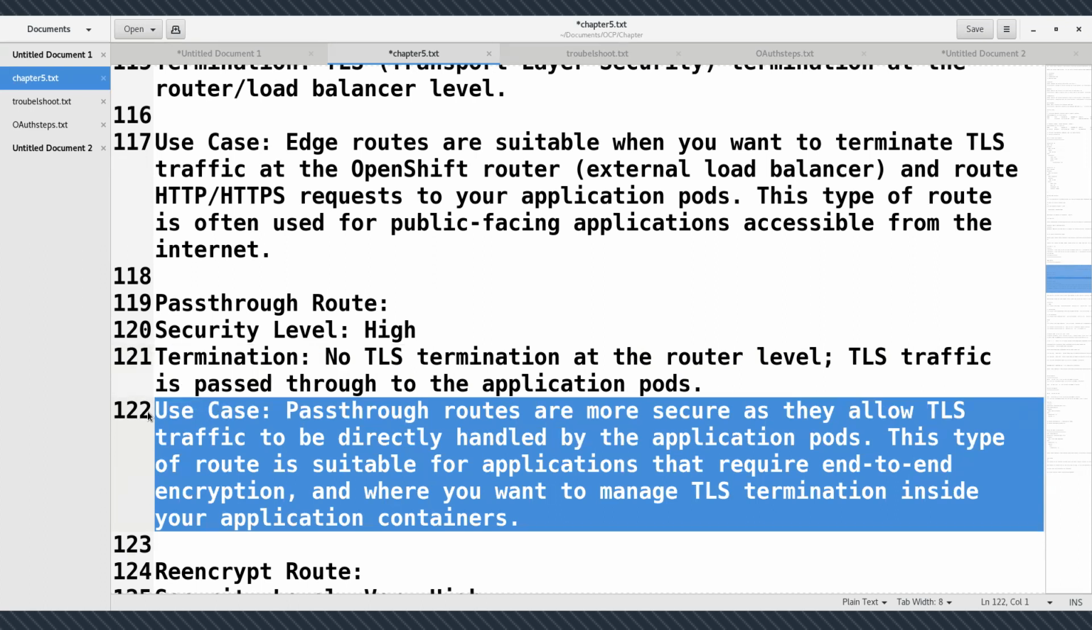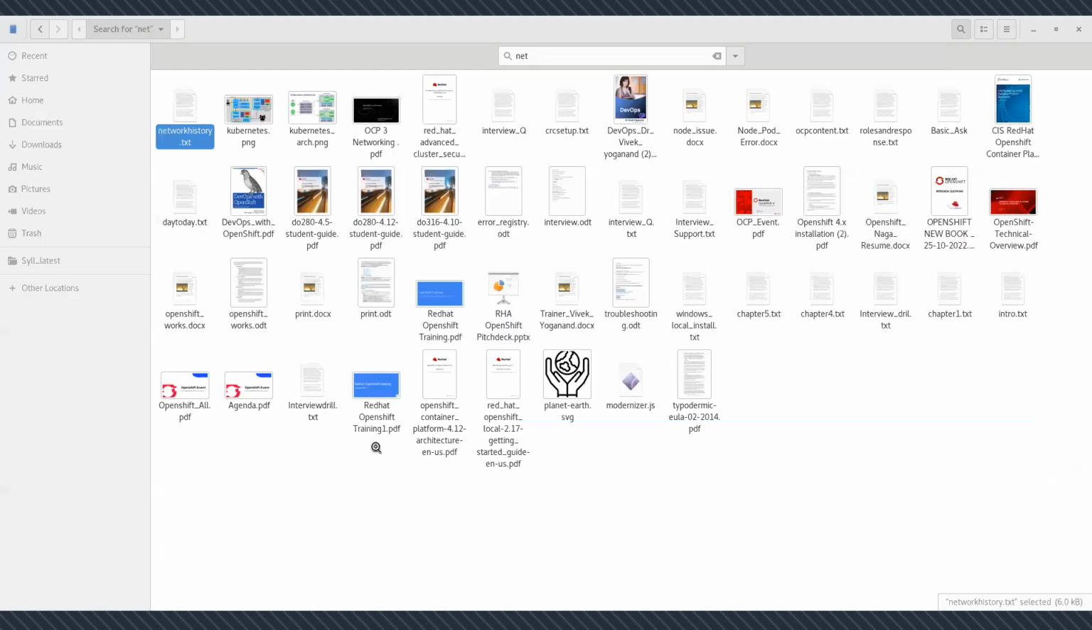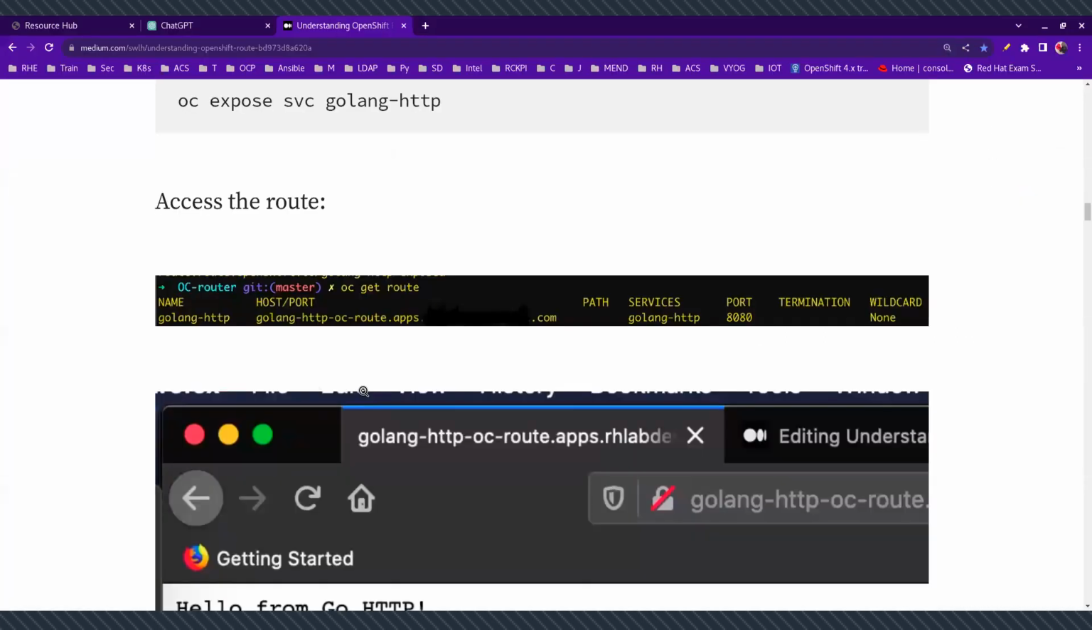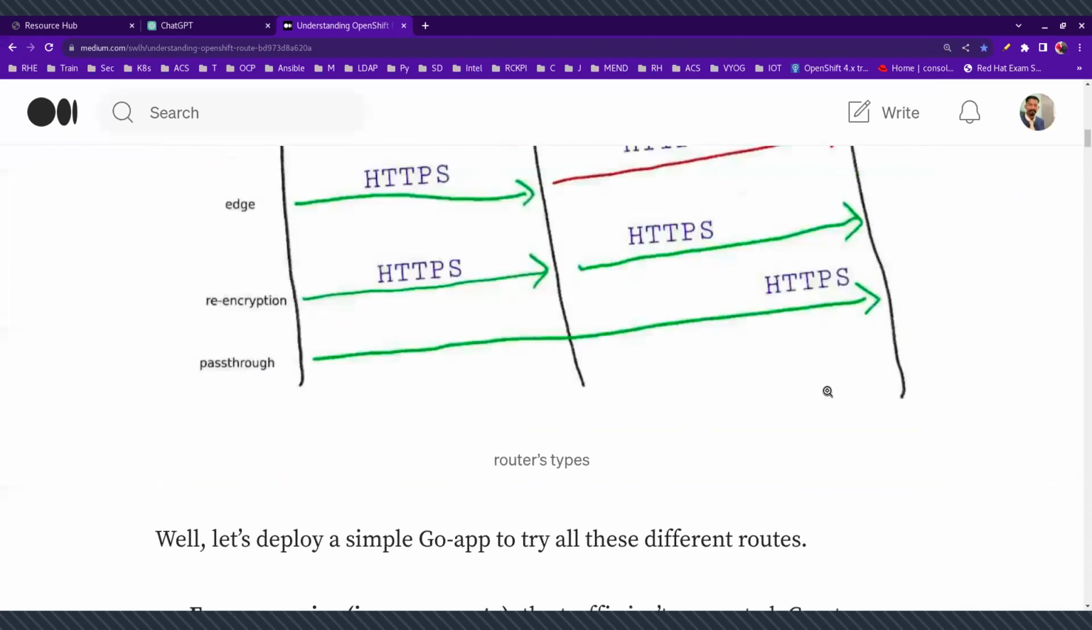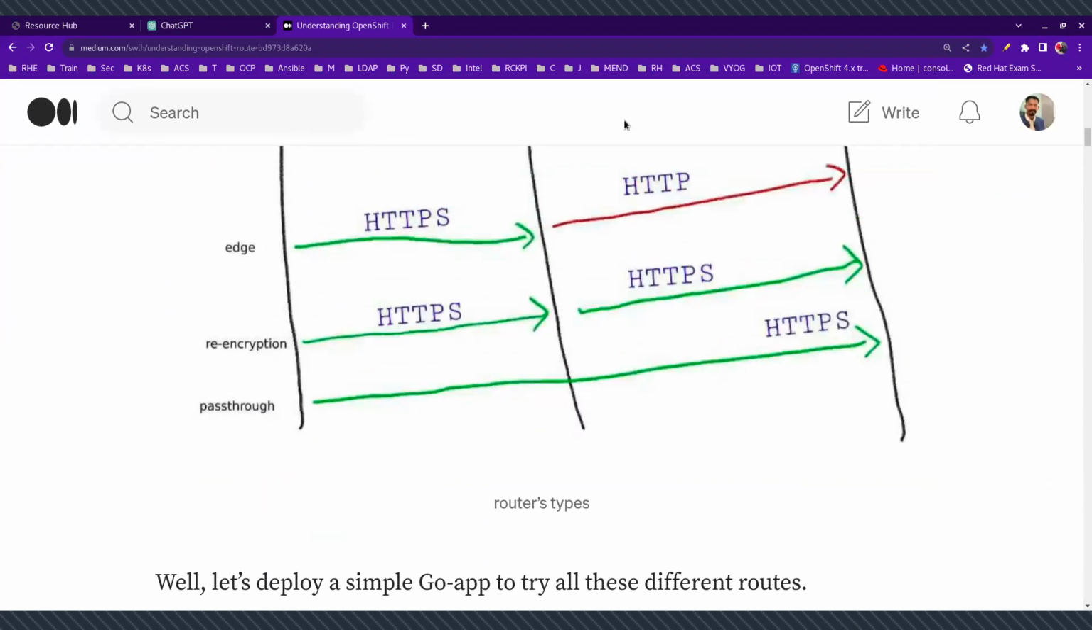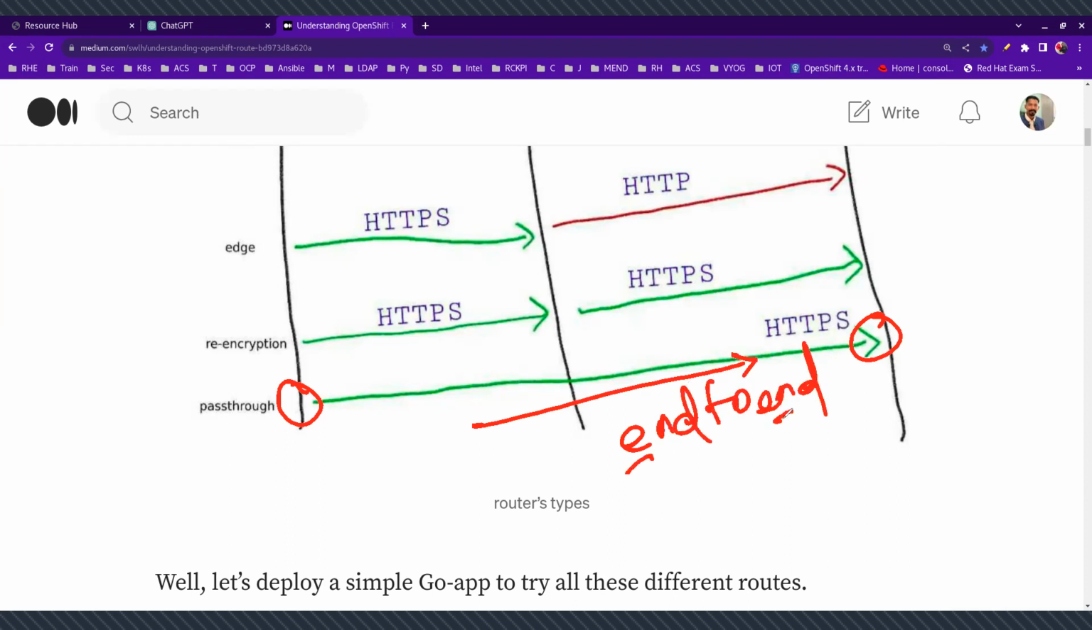Pass-through routes are more secure as they allow TLS traffic to be directly handled by the application pods. This type of route is suitable for applications that need end-to-end encryption. Why are they saying end-to-end encryption? You can see it here. It goes from one end to another end, directly moving. End to end. This end to this end. So what type of encryption? End-to-end encryption.